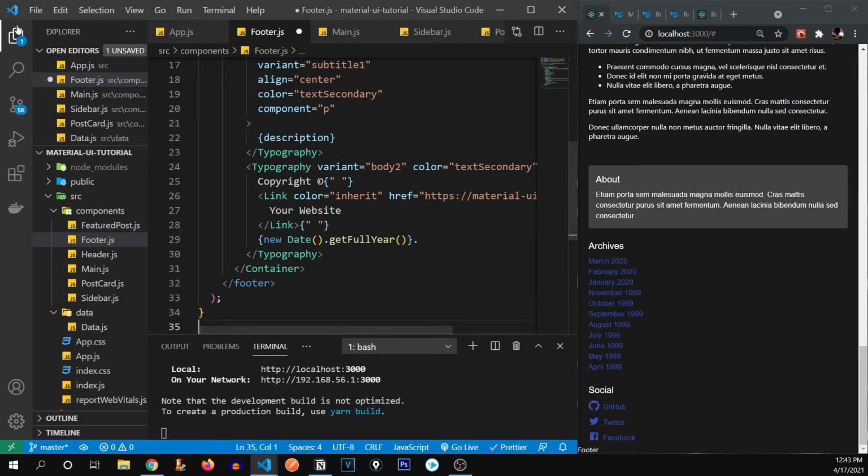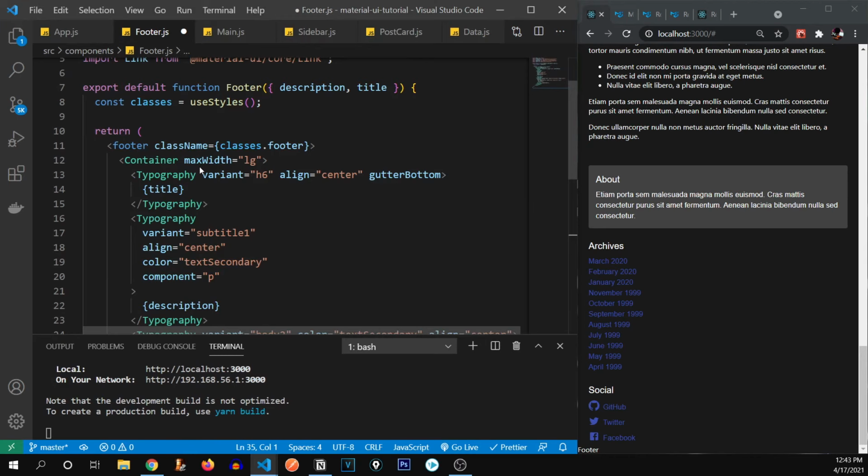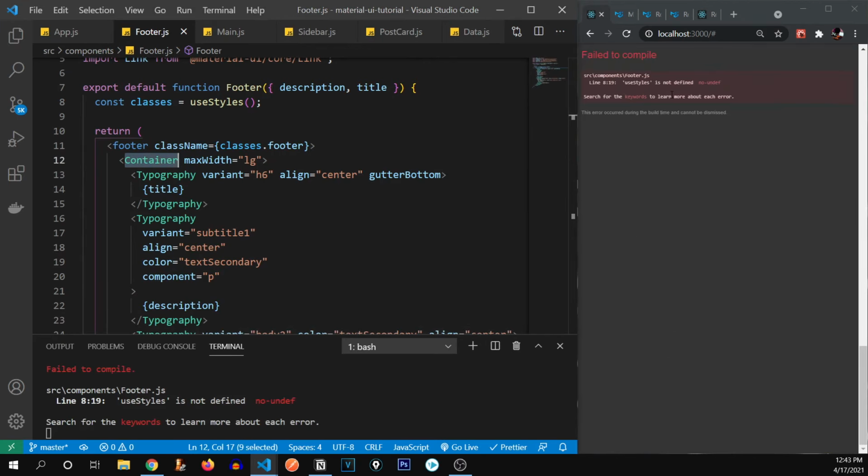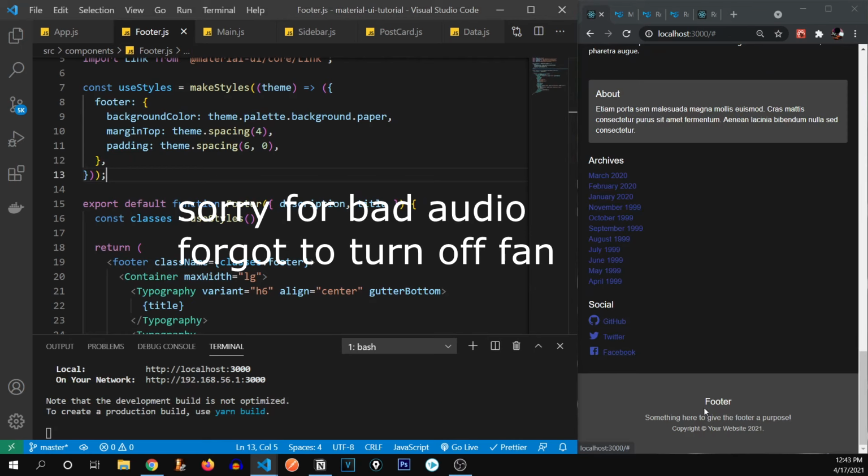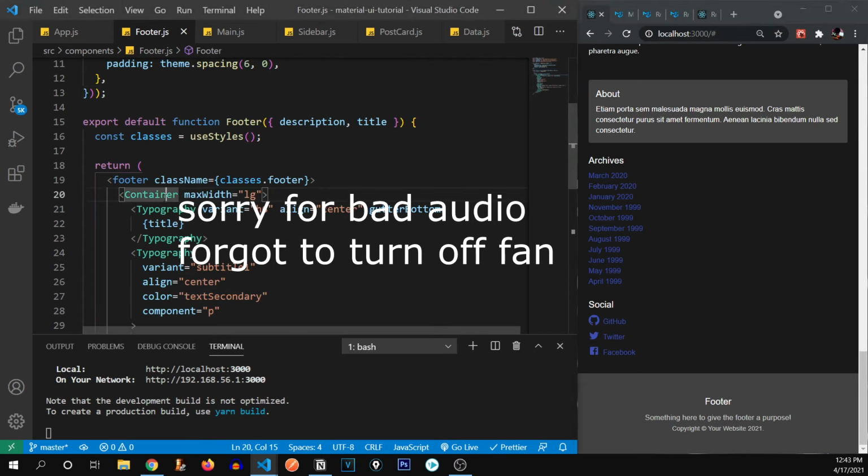So I'm going to paste the code that I have already created. Let me explain it. We're just creating a container inside of this footer. Just a sec. Okay, useStyles. Let me get the useStyles too. Okay, what am I doing over here? I'm just importing a container over here. As you can see, there's a gap on the side of this footer. So that is what the container is doing.